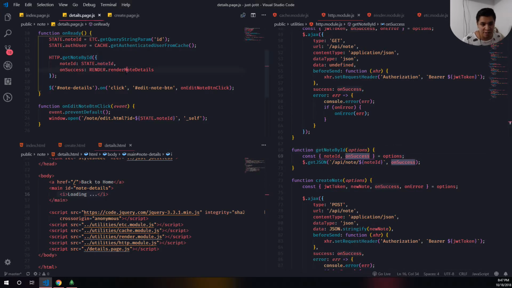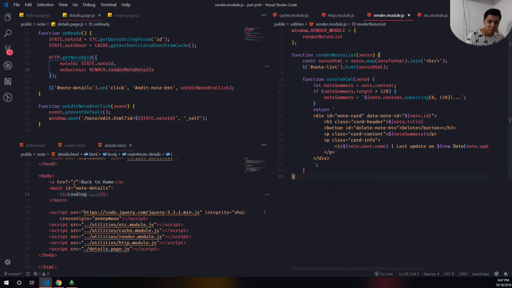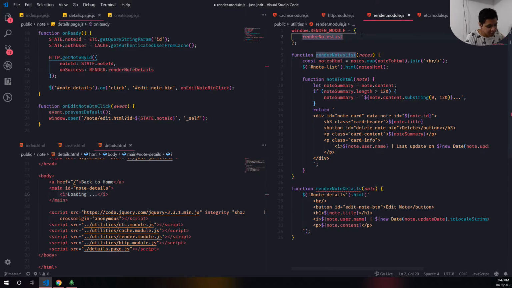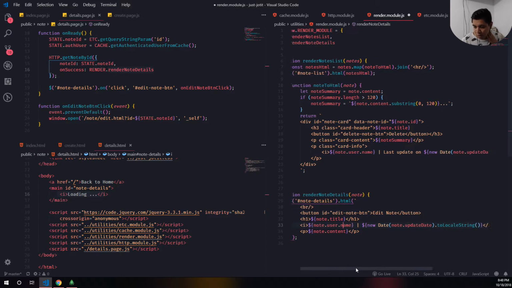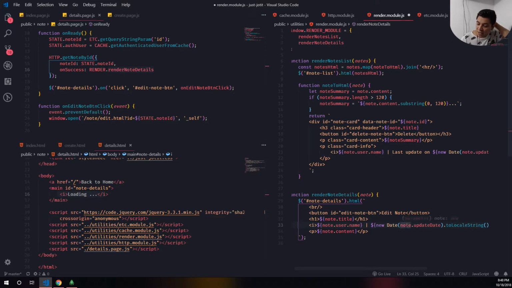Now the onSuccess is where things might get kind of weird because I have a new method called render node details. So render node details is a brand new function we have to add to our render module. So let's add that right now, render node details. Basically this function is the one in charge of actually rendering the HTML of the node. So it's going to have a button saying edit node. It's going to have a header 1 with the node's title. It's going to have a brief overview of who created it, and also the last update date of the node, and also the node's content. So that's pretty much it. That's going to be rendering the node once it retrieves it.